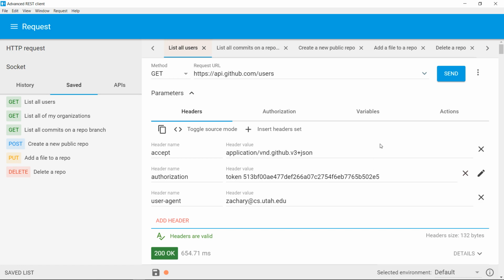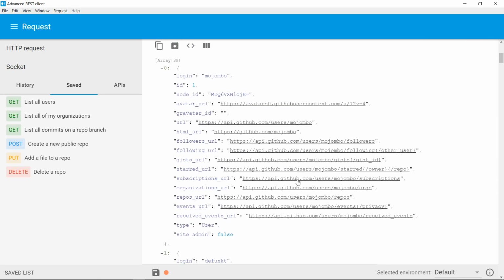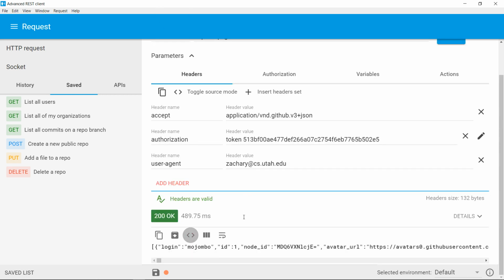So we issue the request. I don't know if I issued it. Let me issue it here. We get back the OK, and what you're seeing down here is JSON. In particular, it's not raw JSON. It's formatted a little bit. Let me go to raw form. Okay, there's the raw JSON.